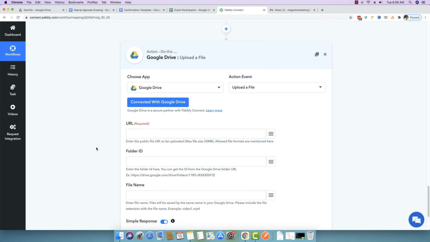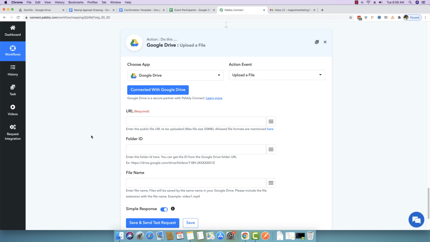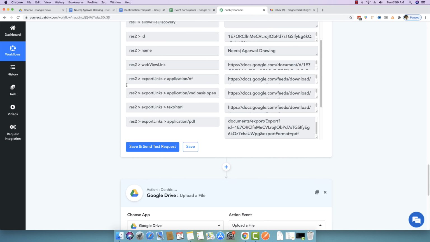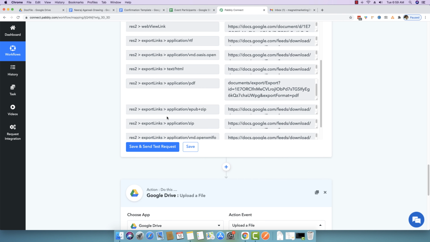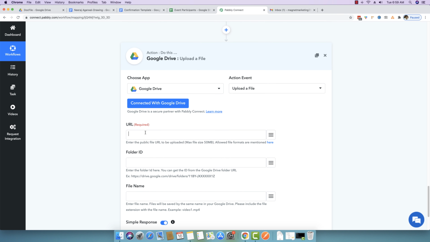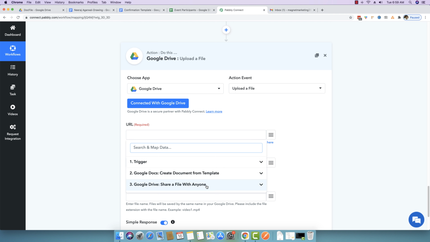Okay. Now it is asking us for the URL of the file that you want to upload. So in my case, I showed you the URL, which will be the export link application/PDF. You can also upload the RTF file, or you can upload the zip file, whatever you want. But in this case, I actually want to upload the PDF file. So I will click on this mapping button right here. I will click on share a file with anyone.